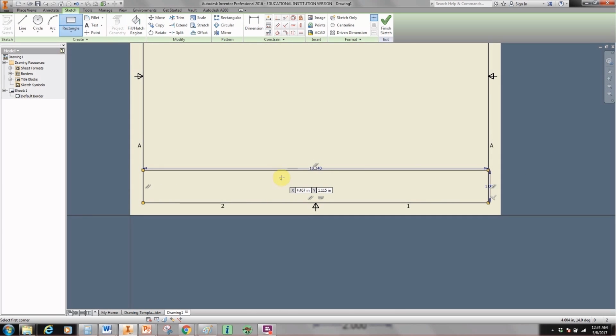There's the whole thing. And now we're going to create lines. So I'm just going to go ahead and create 4 vertical lines and just spread them out. And that way I'll be able to go back and dimension them where they're located.